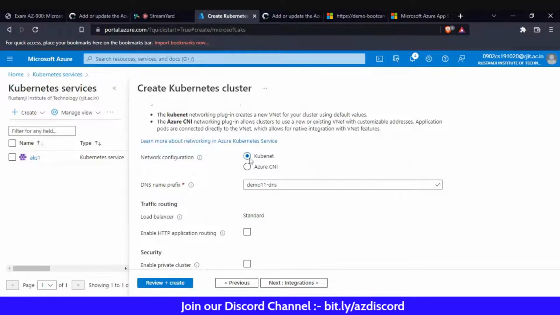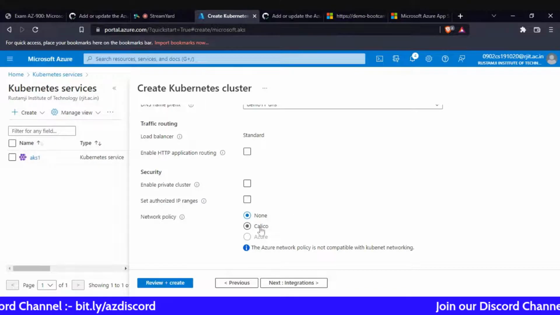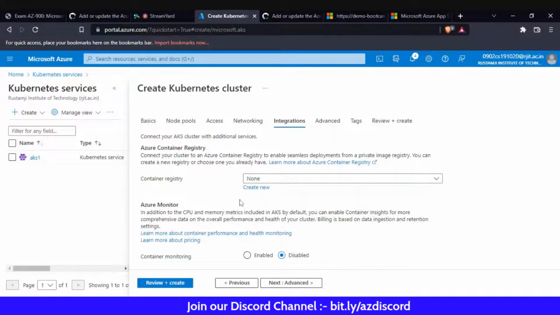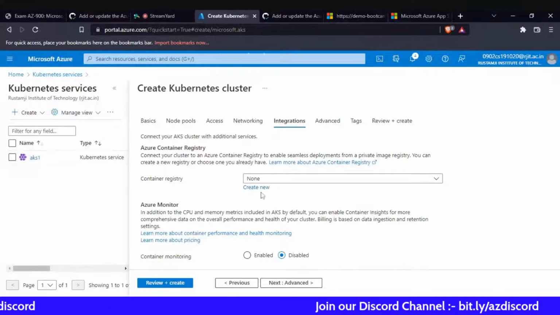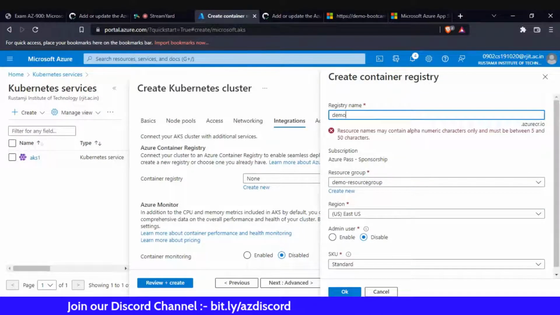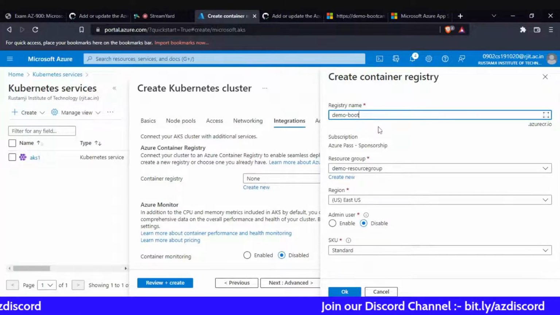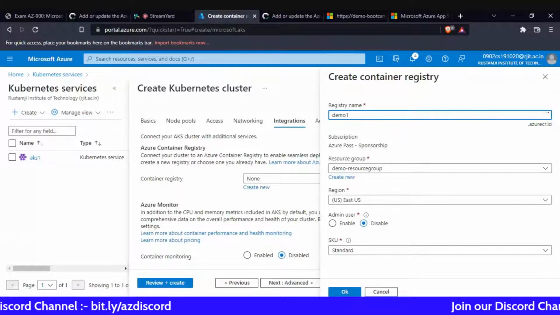So the network configuration I've given as Kubernetes and all. Enable HTTP routing, no. So you can create a container registry. It connects your cluster to a container registry, which helps for seamless development from a private image. So basically I'm going to create a new image. So these are all the steps. Okay, fine.